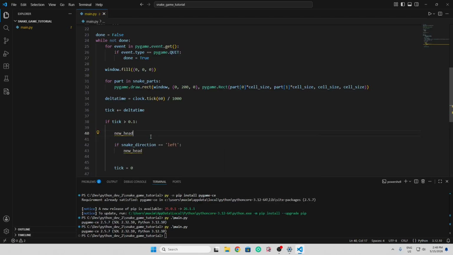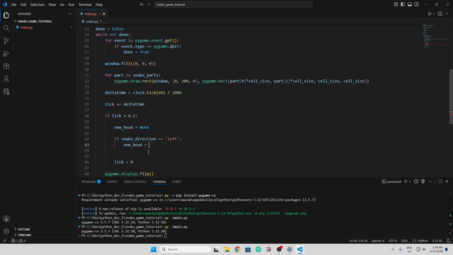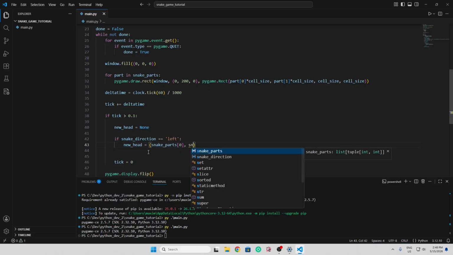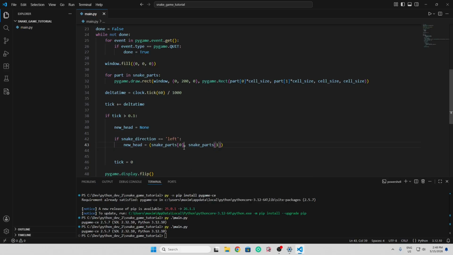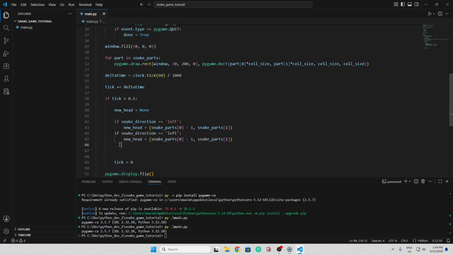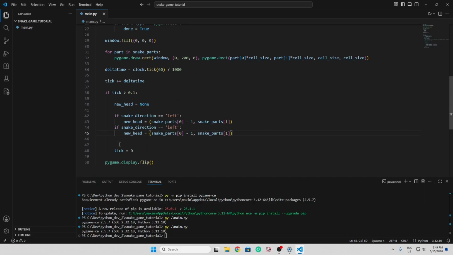So let's initialize new head to None at the beginning. And we're going to set new head to a tuple: we're going to take snake part 0 and subtract 1 from it, and that's basically just going to move it left. And we're going to copy that for every single other direction.